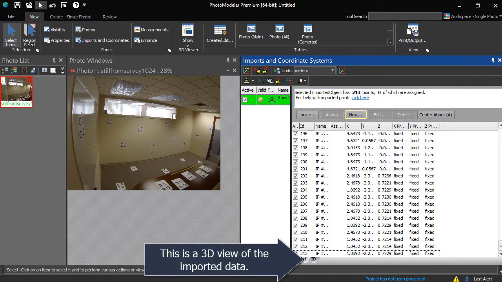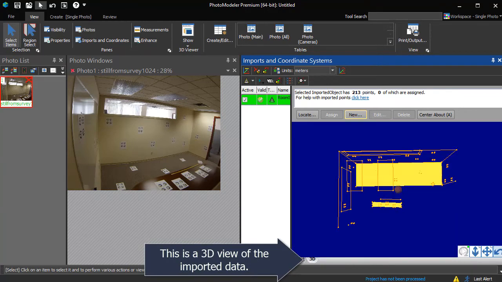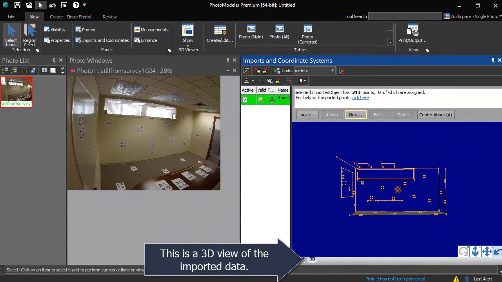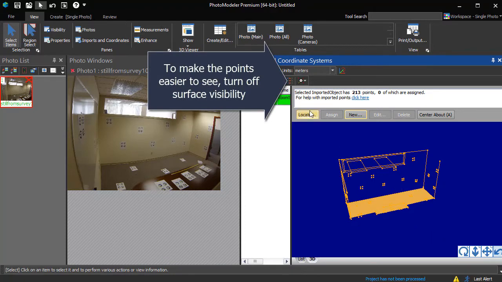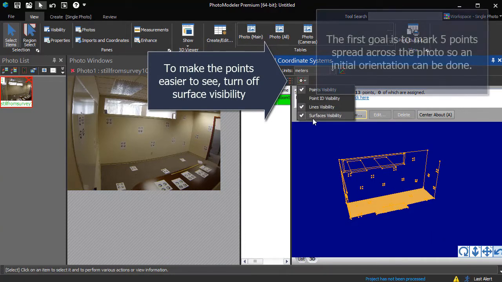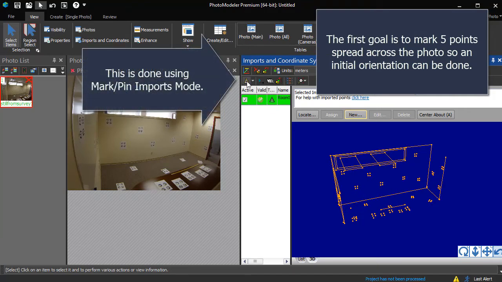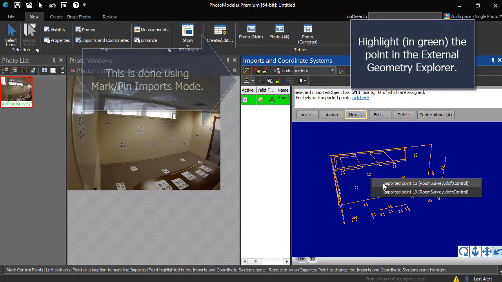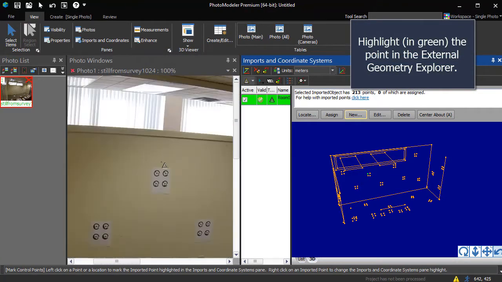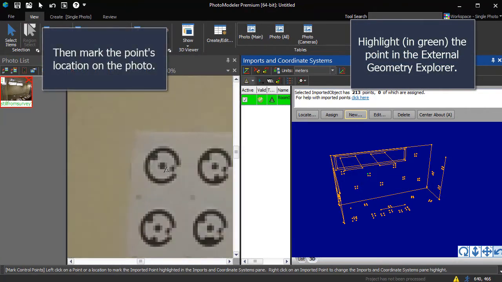This is a 3D view of the imported data. To make the points easier to see, turn off surface visibility. The first goal is to mark 5 points spread across the photo so an initial orientation can be done. This is done using Mark Pin Imports mode. Highlight, in green, the point in the External Geometry Explorer.